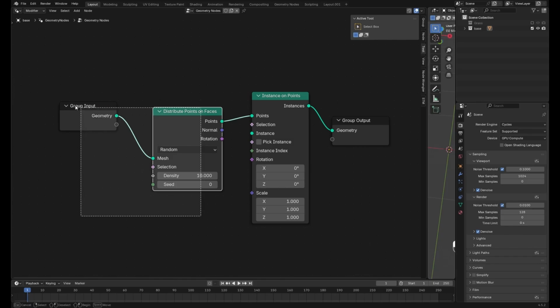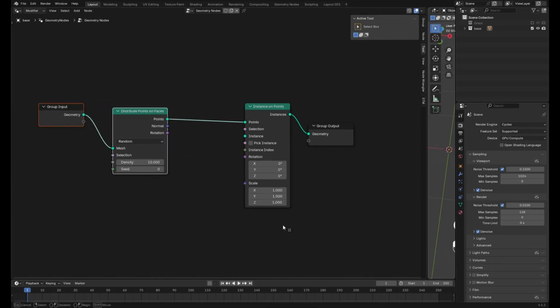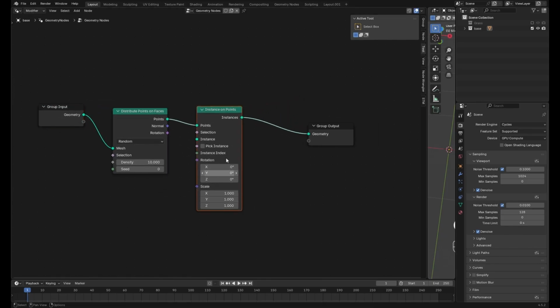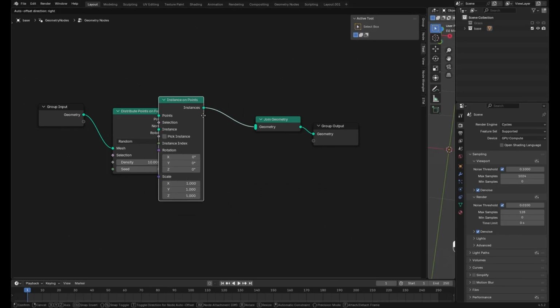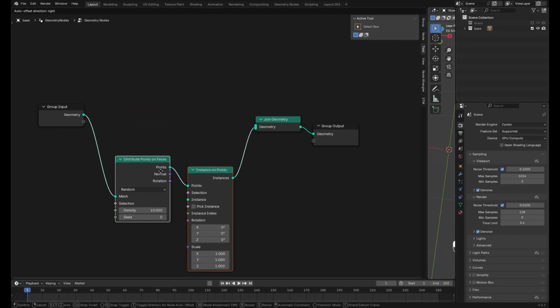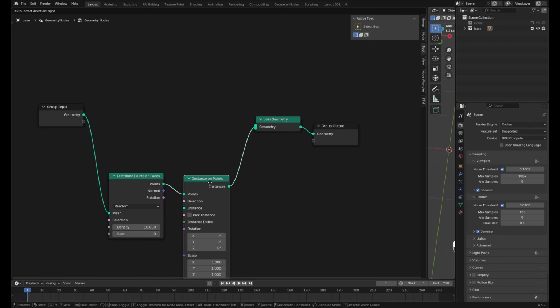After that, we're also going to add a join geometry node. So add a join geometry node, and we're going to place it between the instance on points node and the group output node. And we're going to grab these two nodes, move them out of the way, and you're going to connect the input node to the join geometry node as well.